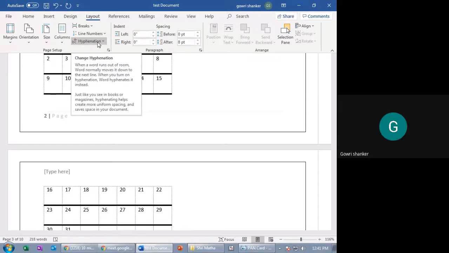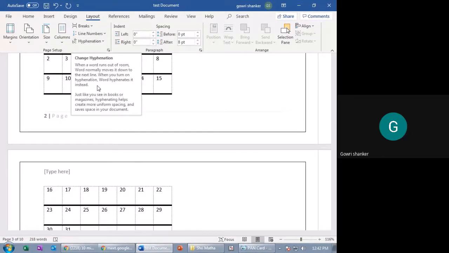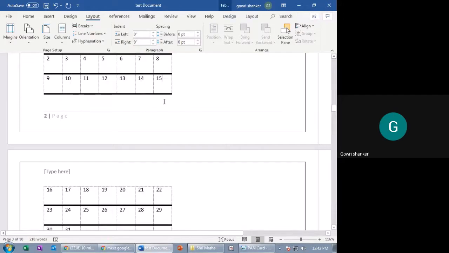Okay. It continues to the next line. Sir, when you turn on hyphenation, Word hyphenates it according to your requirement. Why? Because I said hyphenation, Word hyphenates it instead. Just like you see in books or magazines, it helps create more uniform spacing and save space in your Word document. It helps you to give more space.